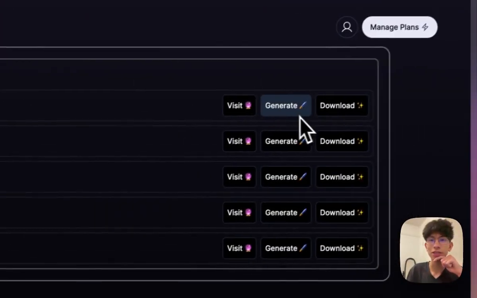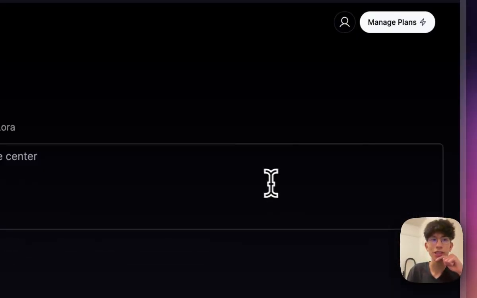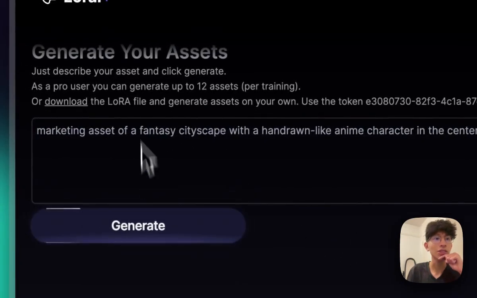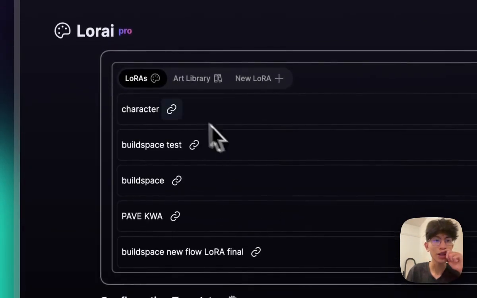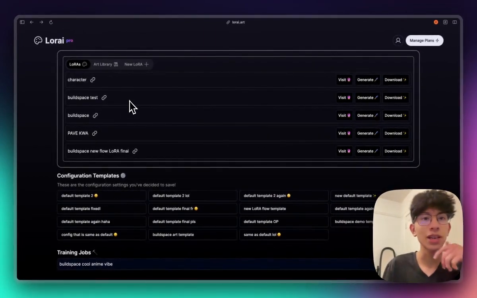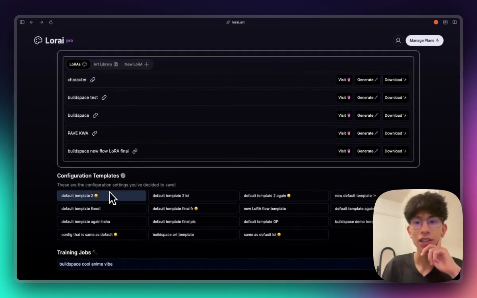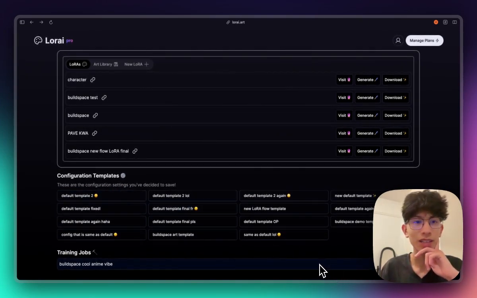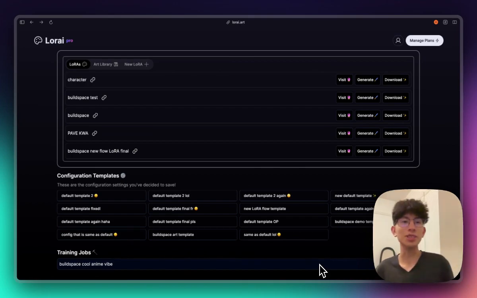And so this is what you use to generate art. You could click generate, put in the prompt here, and you'll be able to generate assets with the LoRA. None of these are SD XL LoRAs, but you can use LoRAi to make SD XL LoRAs as well, which is a new feature here. We just wait for this to finish, and then I'll show you whether we get better results than the original Stable Diffusion version.